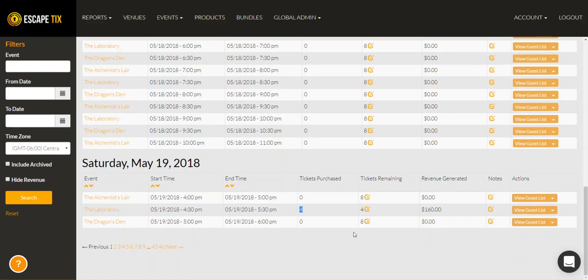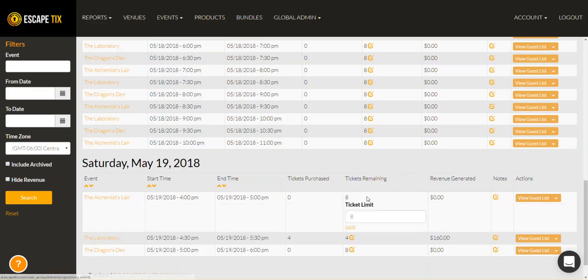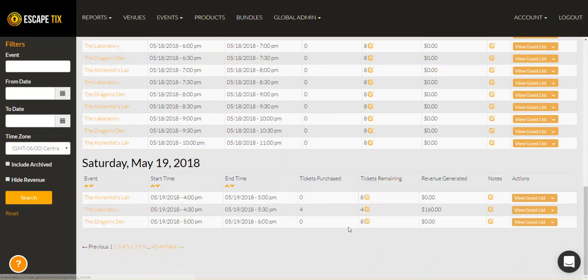We have 4 remaining. Now, let's say we had a group that wanted to come into the Alchemist Lair at 4 o'clock, and they had 10 people. And it's our policy that we go ahead, and if you're all one group, we'll let you do up to 10 people. No problem. We can just check that, click that edit button next to the tickets remaining. I can change that to 10. I can hit save, and now we have 10 slots available.